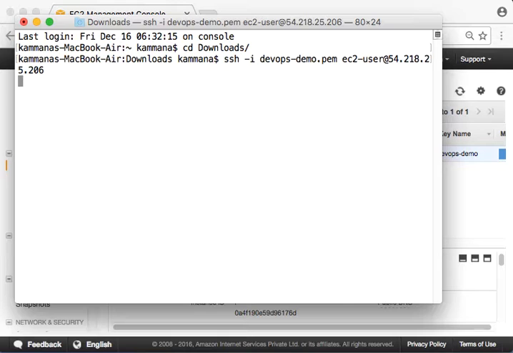I'm not able to ping. Yes, we created an internet gateway, but it's not added to the routing table. That's right.